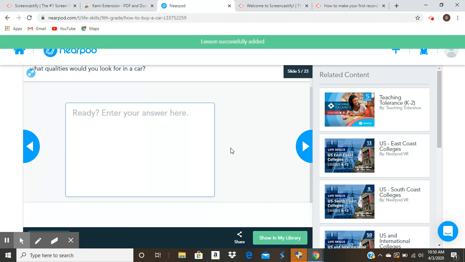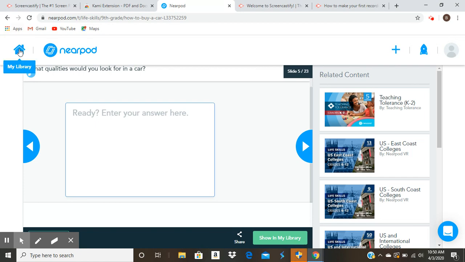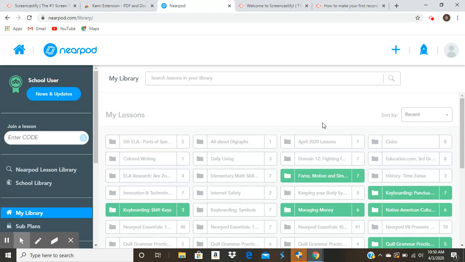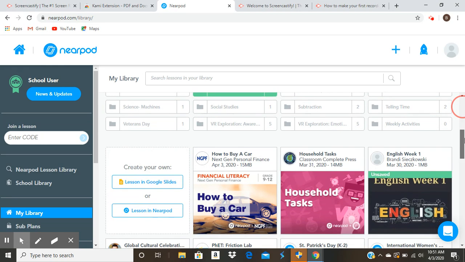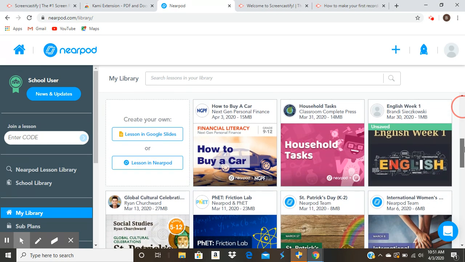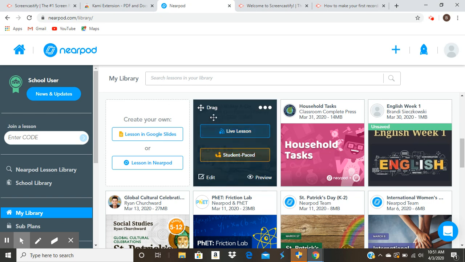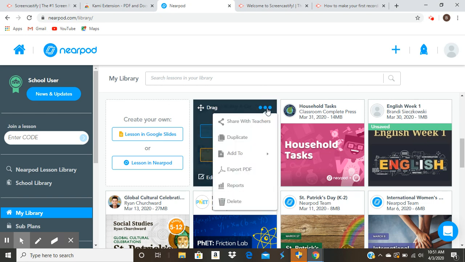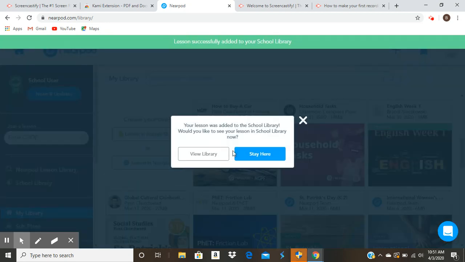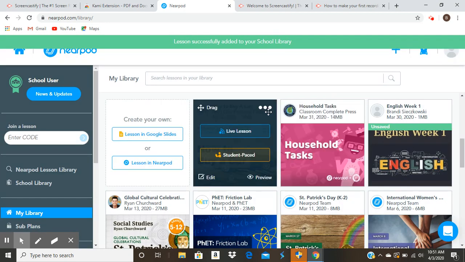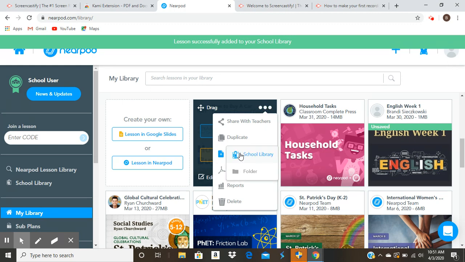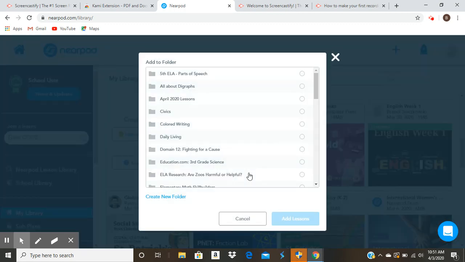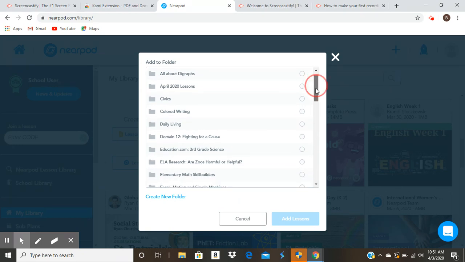And then if you hit this home button, it takes you back to your library. What I've been doing is I made a folder for the activities for the Corona packets. So for the Nearpod that you add in here, if you go to these three buttons and then click add to, you can pick a folder to add it to. This is the list of folders that we have.